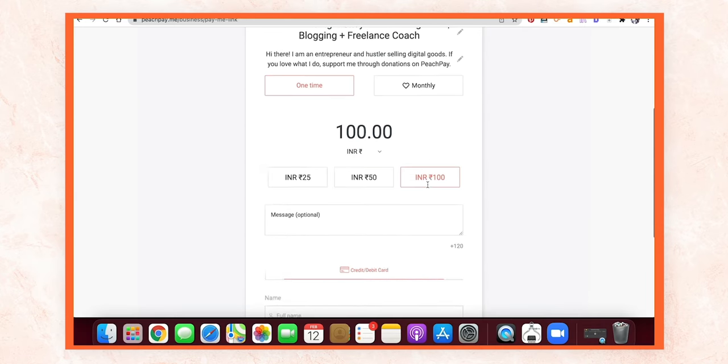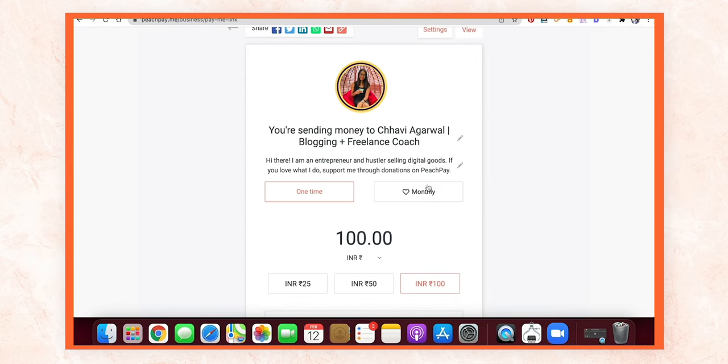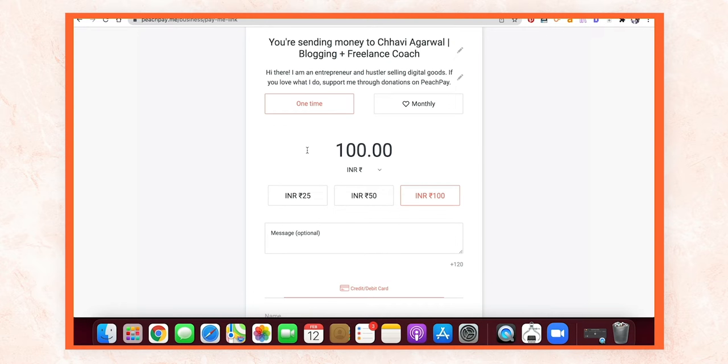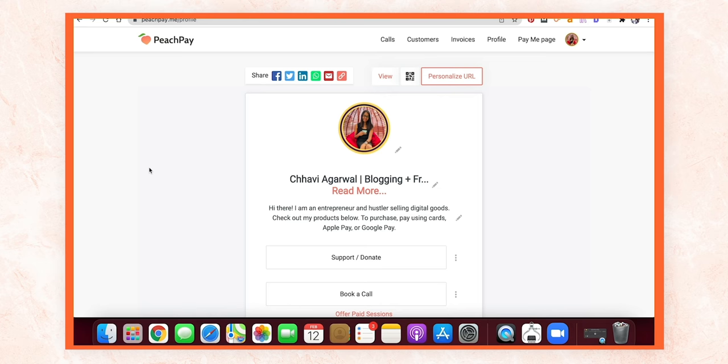So it's a one click platform. They don't have to keep going to different platforms to be able to support you or donate you. It's showing in INR because the basic currency that I have set for Peach Pay is INR. If you are in any other country, you can use your currency as the basic currency. So instead of using something like Patreon, you can also use Peach Pay.